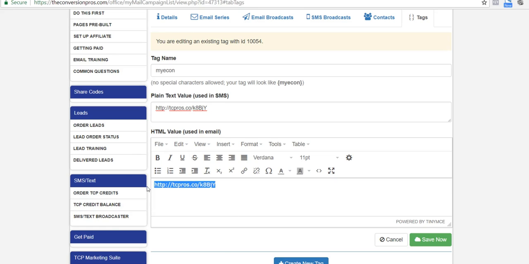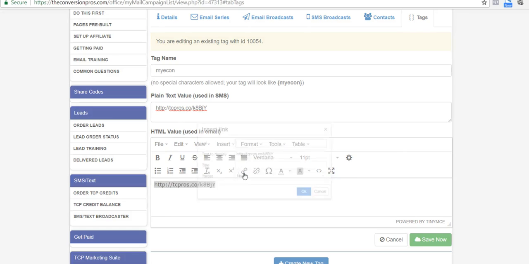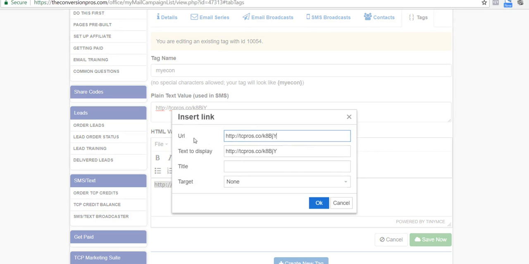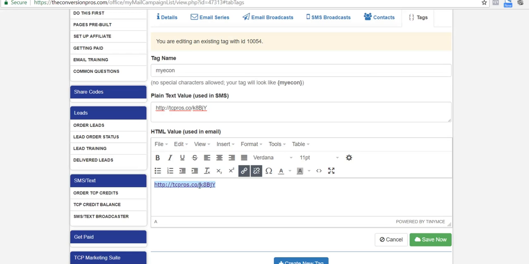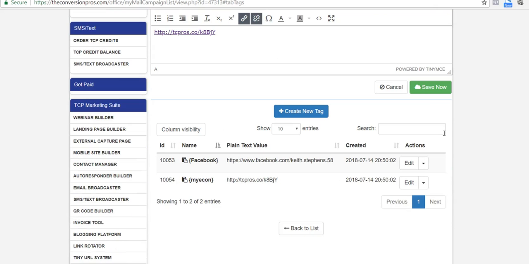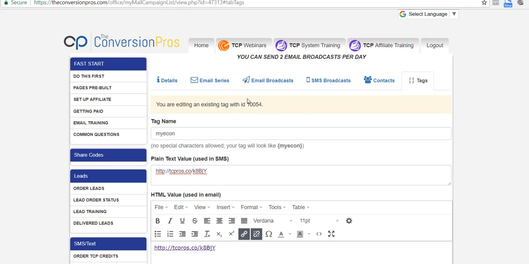Now there's one more step. You want to highlight this, click on this paperclip, and paste it again where it says URL. And that way it makes it a clickable link. And it'll show up as a clickable link in your email. Click on save now. Hit OK. Alright, there we go. We are all good to go. We are set up.